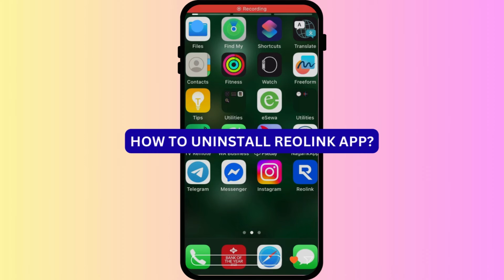How to uninstall Reolink app. Need to free up space on your iPhone or no longer use your Reolink camera? Uninstalling the Reolink app is quick and simple. Let's show you how to remove it.